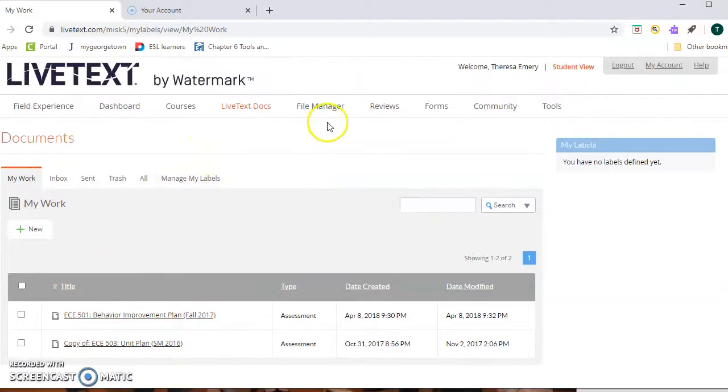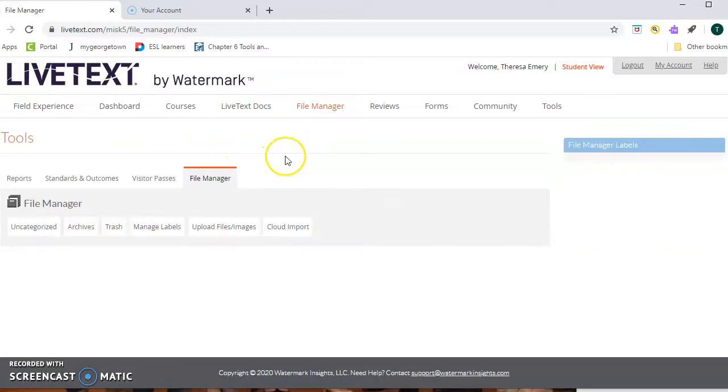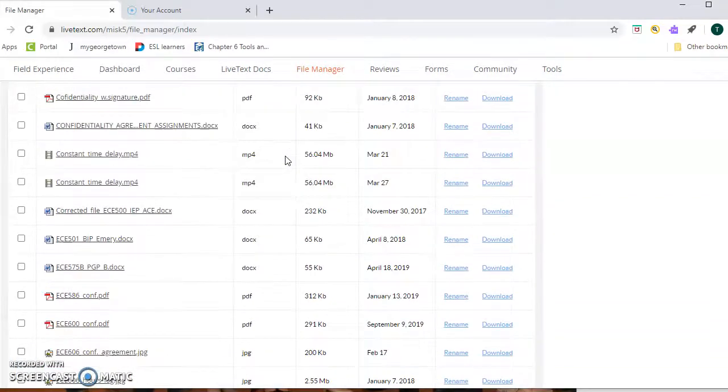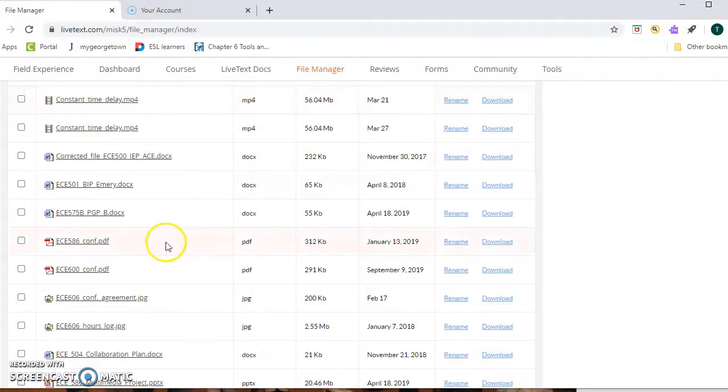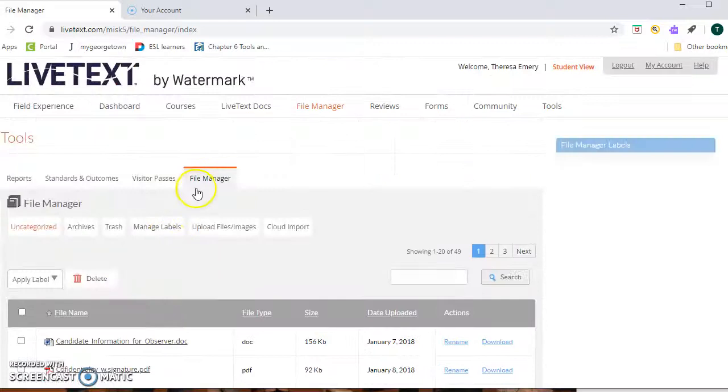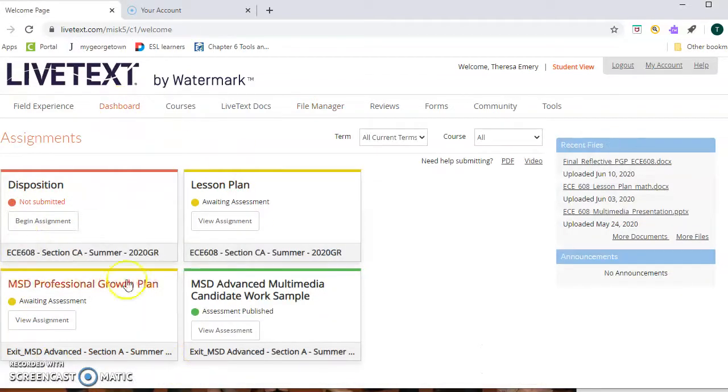I don't have many there. If you go to File Manager, anything that you uploaded from your dashboard as something for a class is going to be here. It's going to keep everything that you uploaded the whole time you were in school. So these things here that you're submitting, you can go to File Manager to find those.